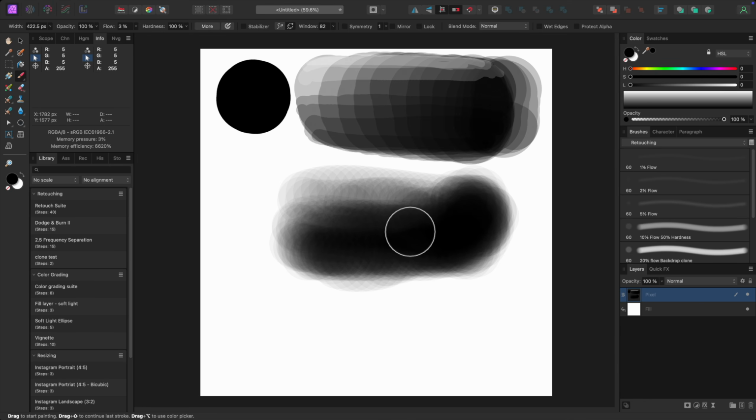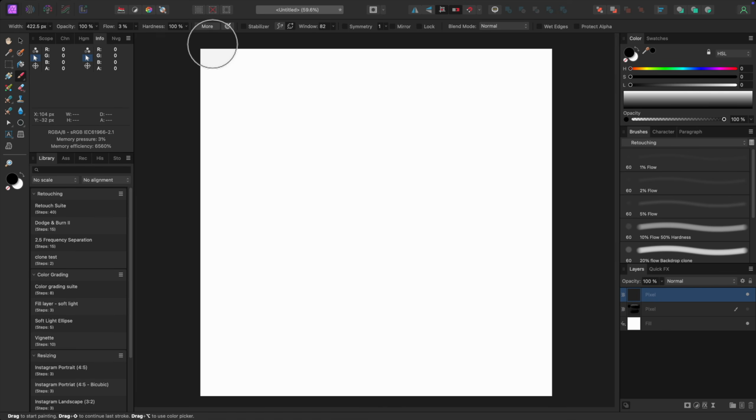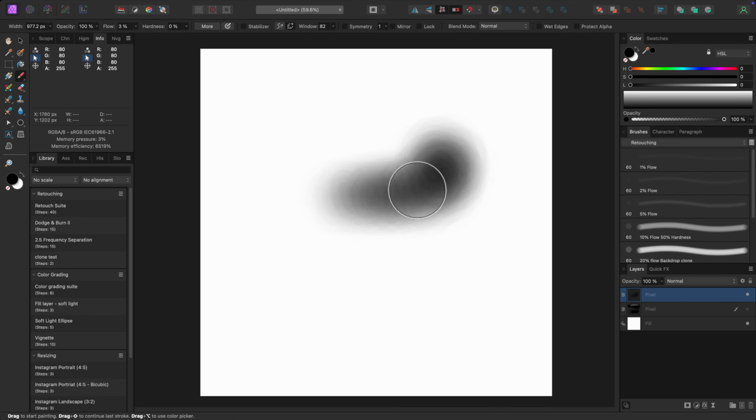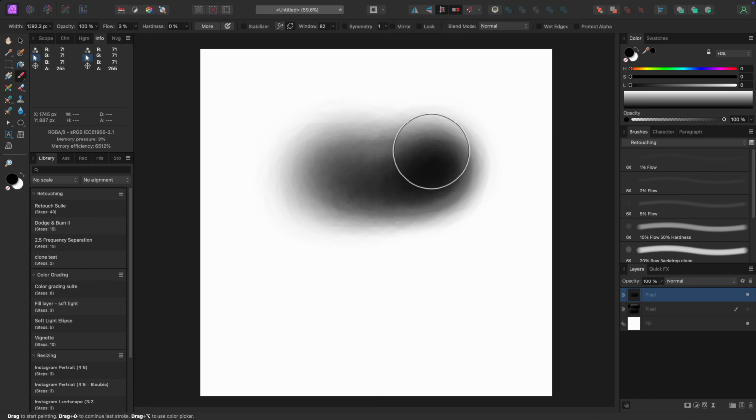Now, of course, just like before, I'm going to turn this layer off and make a brand new layer. If I reduce my hardness down to 0%, I'll be able to get a lot smoother transitions between my opacities and create a more natural looking shaded look. You can see something like that.